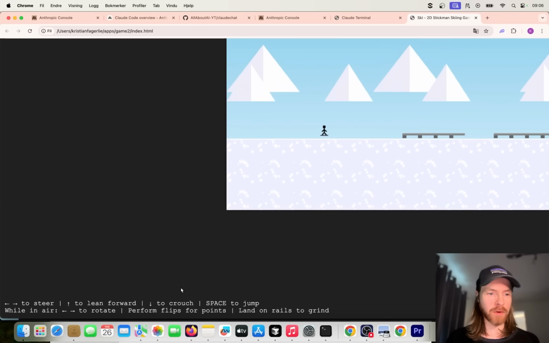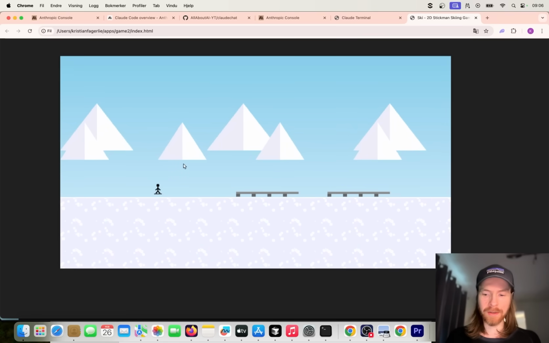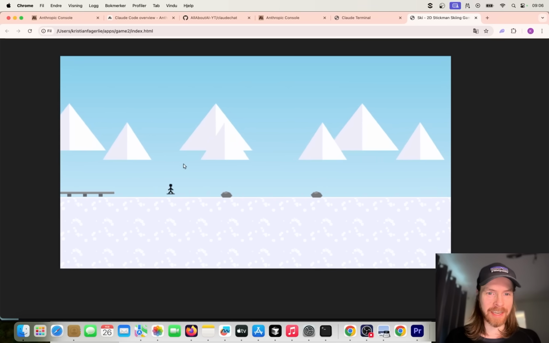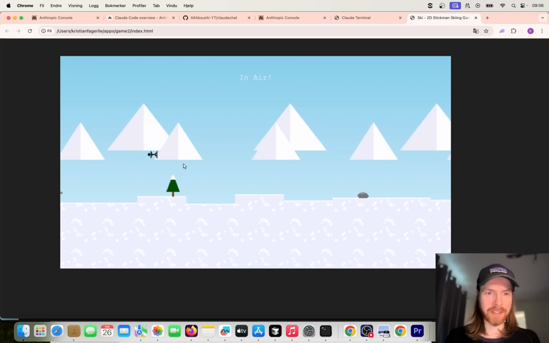Steer, lean forward, while in the air, rotate. I don't think this is gonna work, but let's try it out. So I'm gonna press space. Okay, so the jumps work. Okay, we can move forward. So you can see we are grinding. We got some rocks. Okay, not the worst.